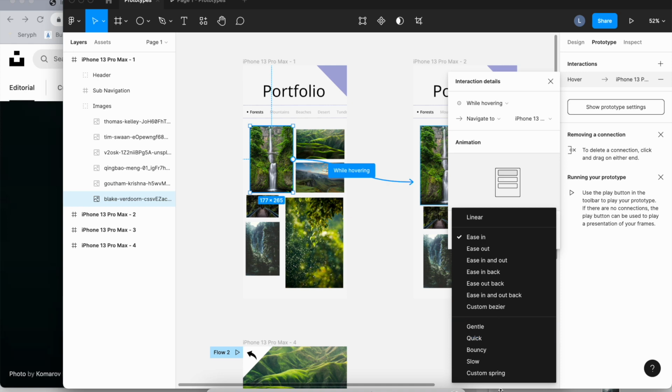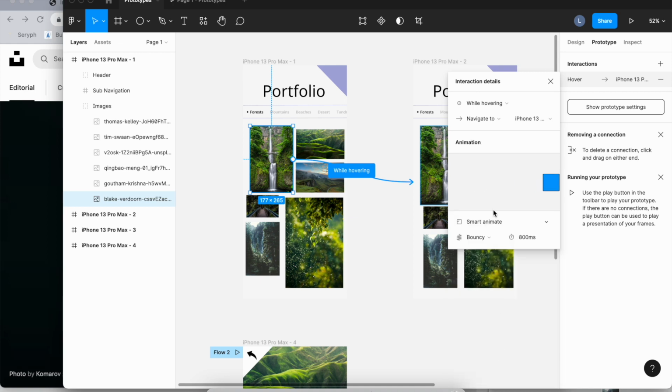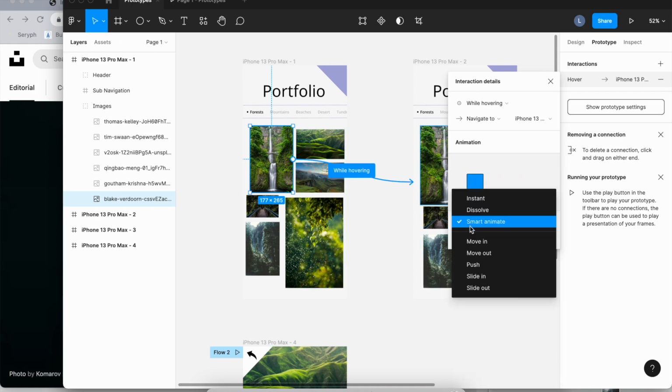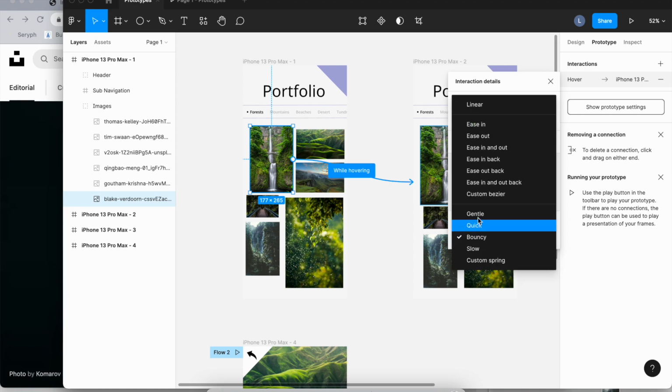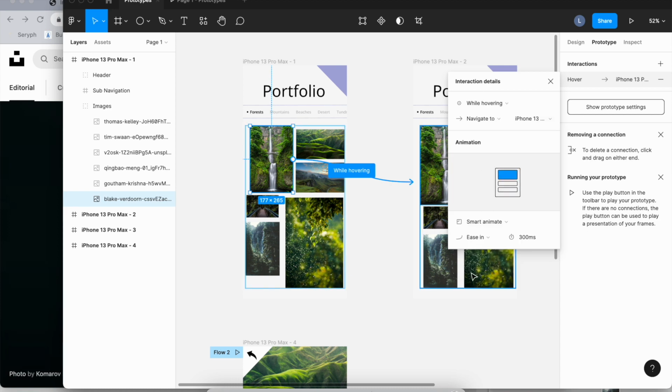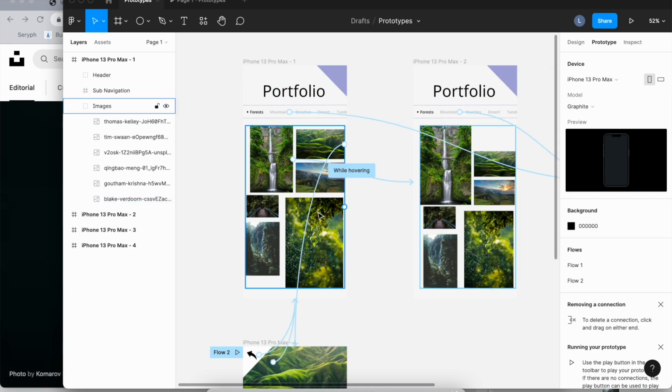And ease in. Actually, it shows you right here. Let's go to bouncy. See, it shows you the animation. But I clicked ease in. And shoot, I think it was 5,000 before, so that's 5 seconds. Maybe it was 1 second. Let's try that again.